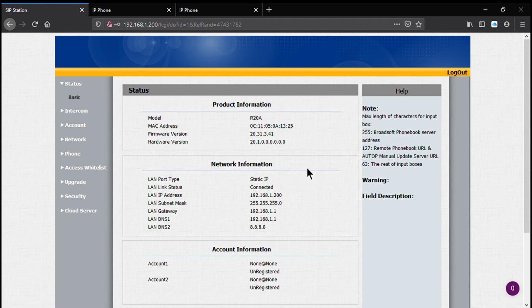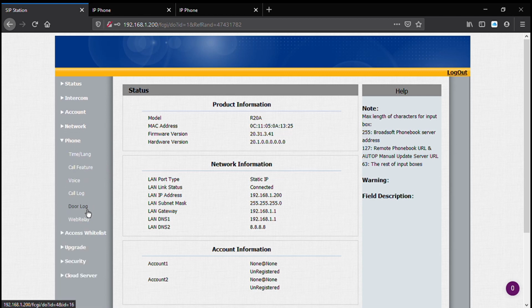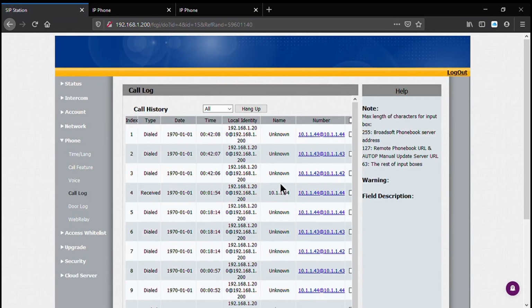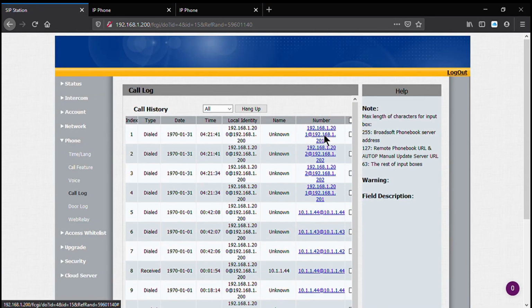So right now, I will ring my doorbell and check the call log by going to phone, call log. And if we refresh our page, we'll see our call here.